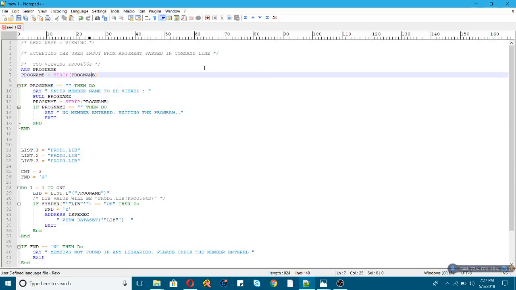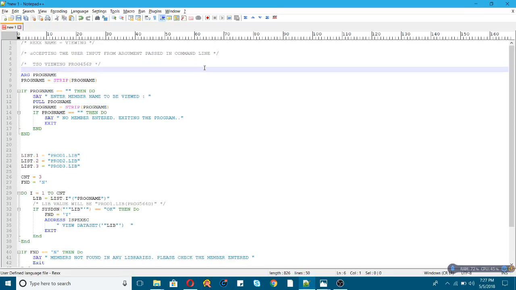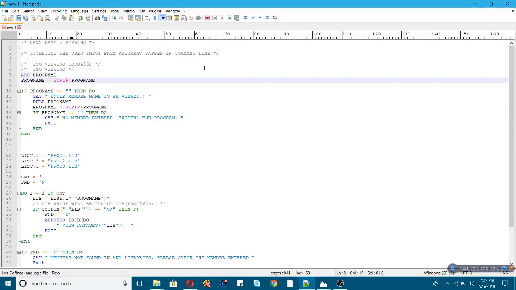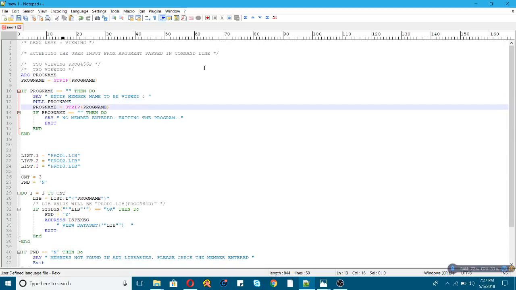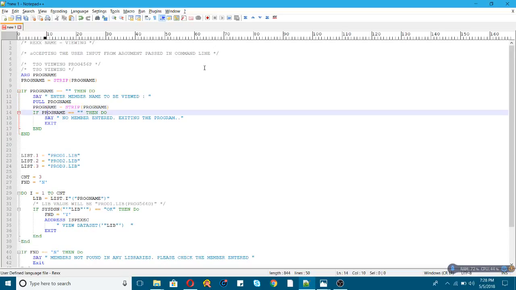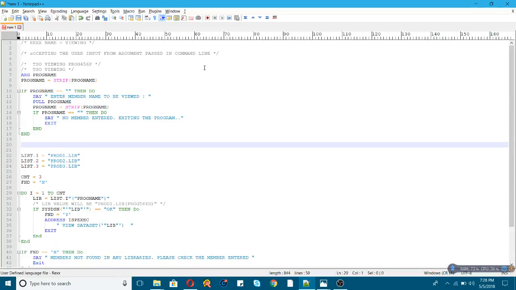In case you haven't typed anything after the first two, for example, if you have given just TSO viewing and you forget to mention the member name, here it will strip the spaces, and since nothing is passed, it will ask the user to enter the member name. Then you enter some name, and that name will be stored as the new program name. And in case you again type nothing, then you will get an error message and exit from the program.